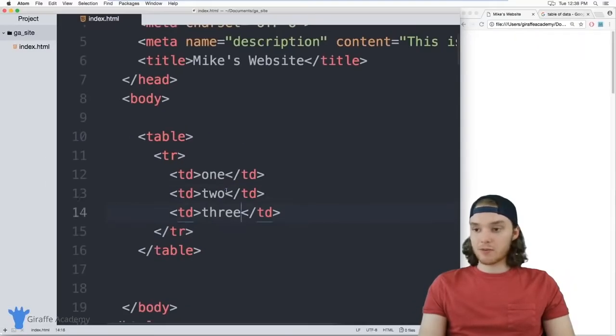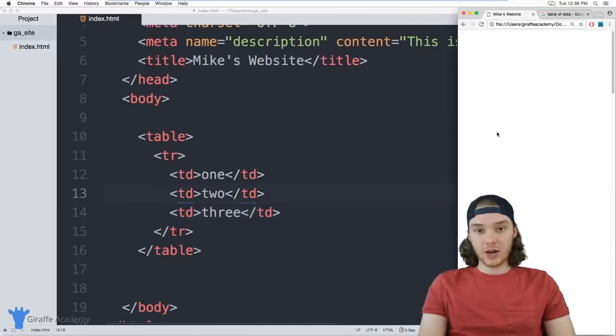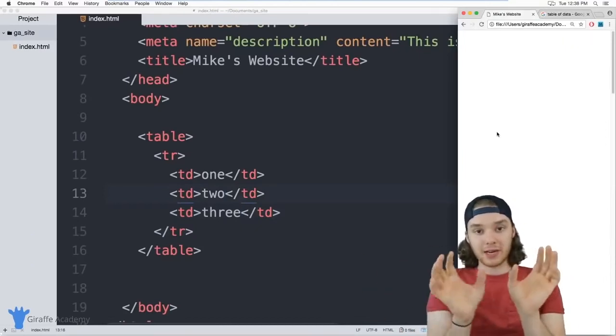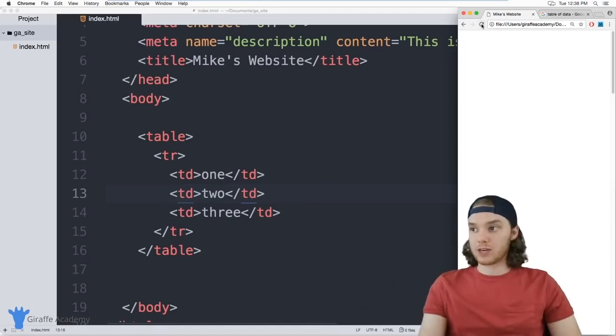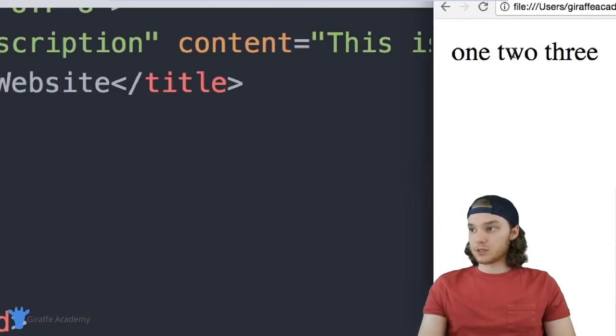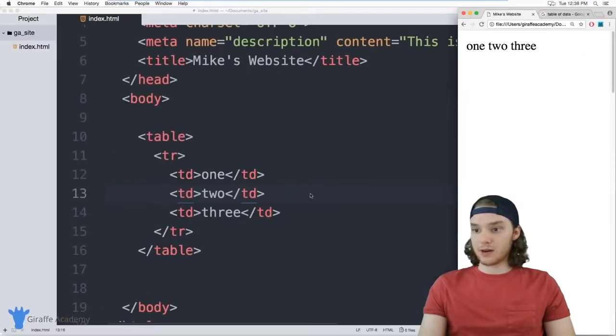So now when I come over to my website, what I should have is a basic table with 3 entries or 3 columns in one row of information. And that's exactly what I have. So I just have 1, 2, and then 3 right here.